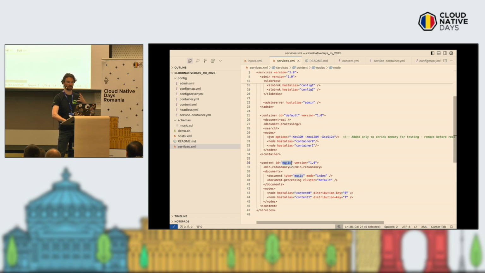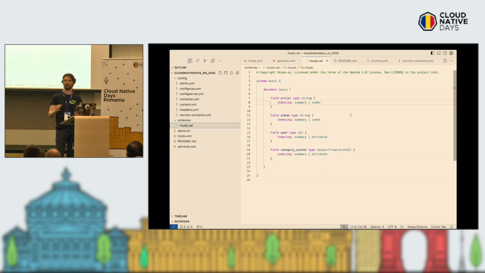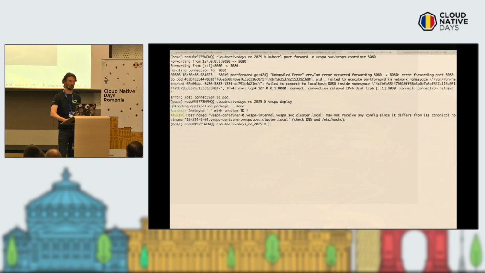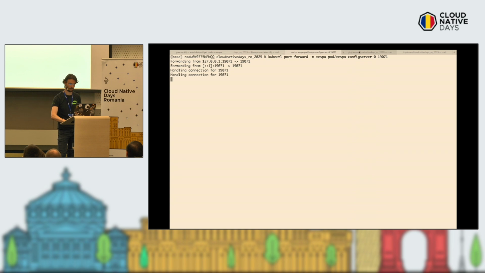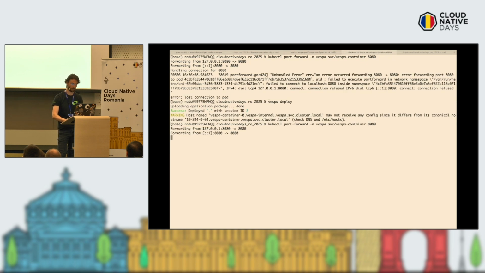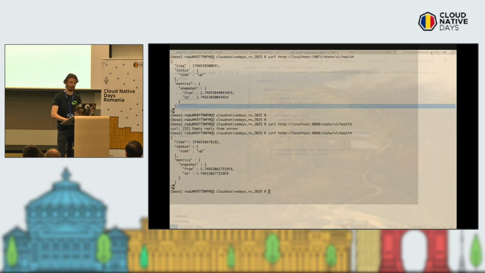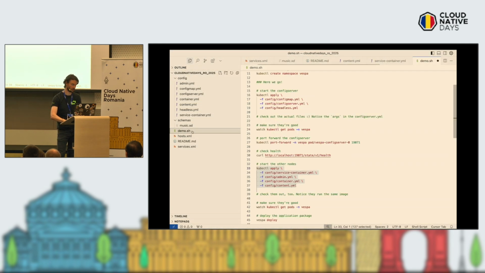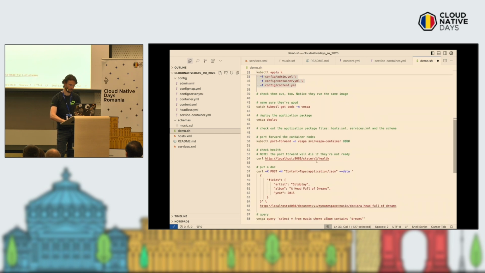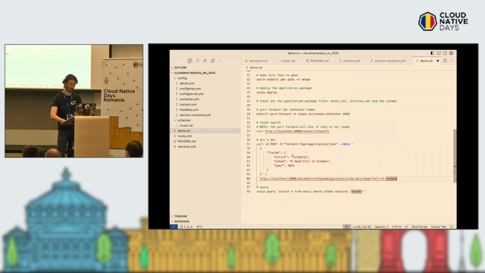And then let's say I'm using this for music metadata, so I'm pointing this to a schema called music, where I have a bunch of fields. So all this is in the application package, and when I say Vespa deploy, this goes there. And now, let's try again with the port forward and the health. And now my container nodes are up. So the application package was deployed, and now I should have the nodes as I configured them to be, which also means that I can show you how you insert a document and run a query.